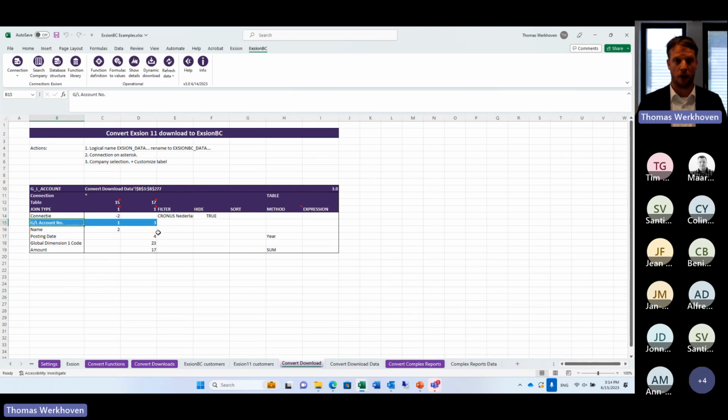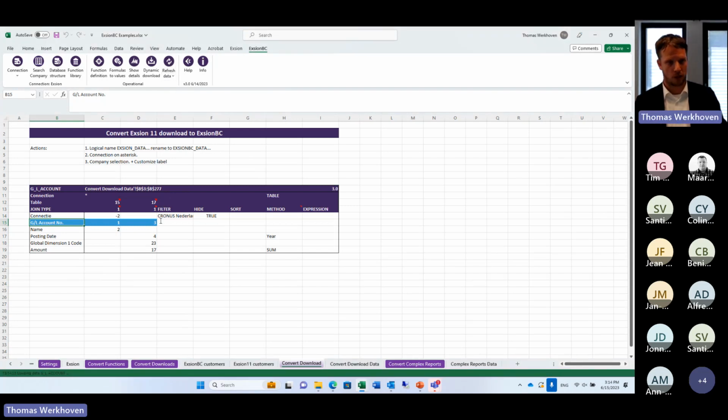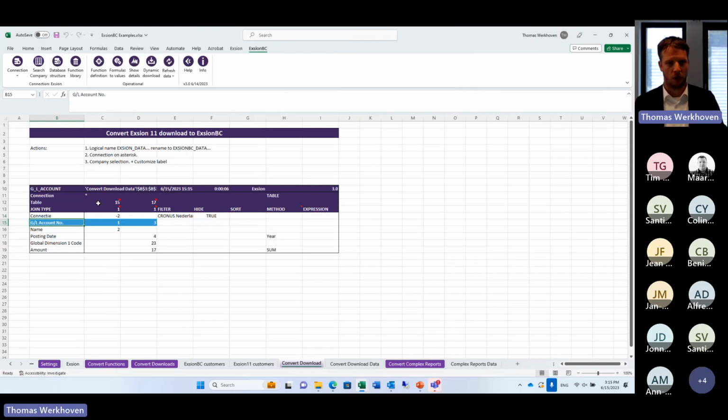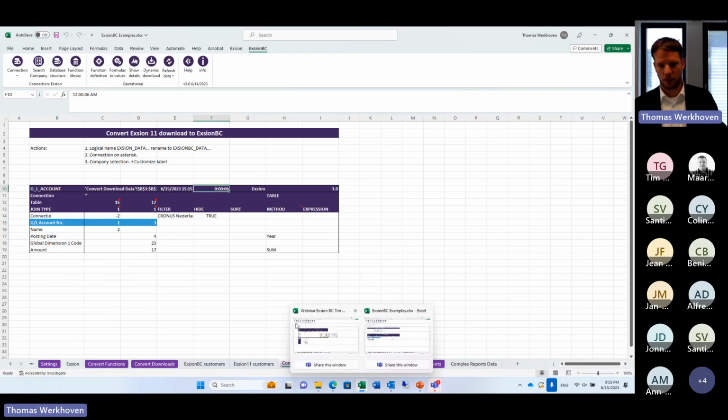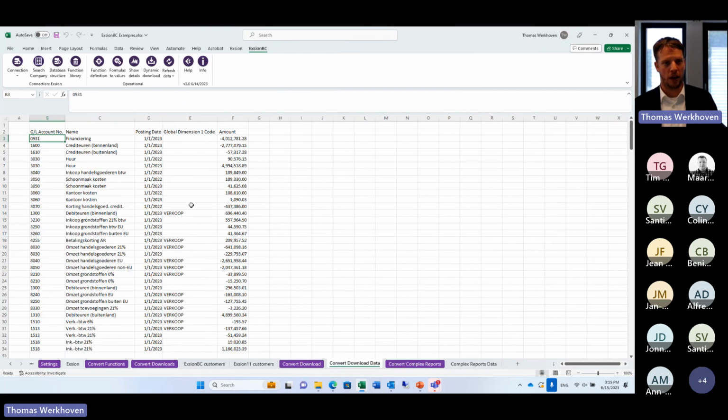So now we have a working report. When I press refresh, it will send the data to the same place as the Action 11 report, in the same way, without any changes. And within 6 seconds, we have downloaded the data in the report.